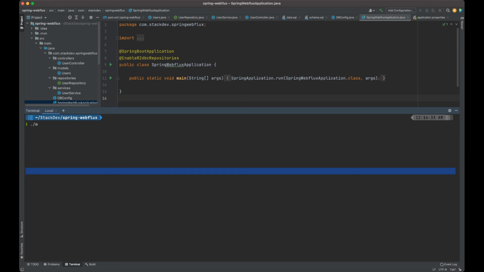So to run our application, I'm simply going to say Maven spring-boot:run.